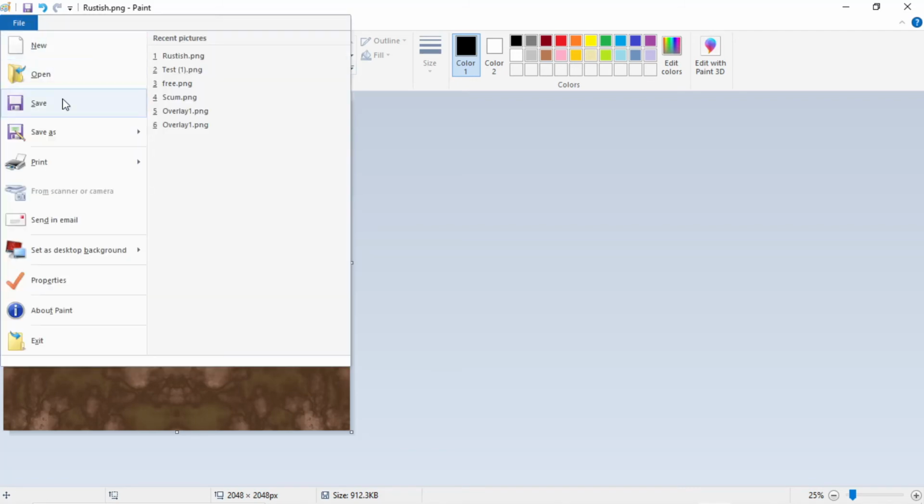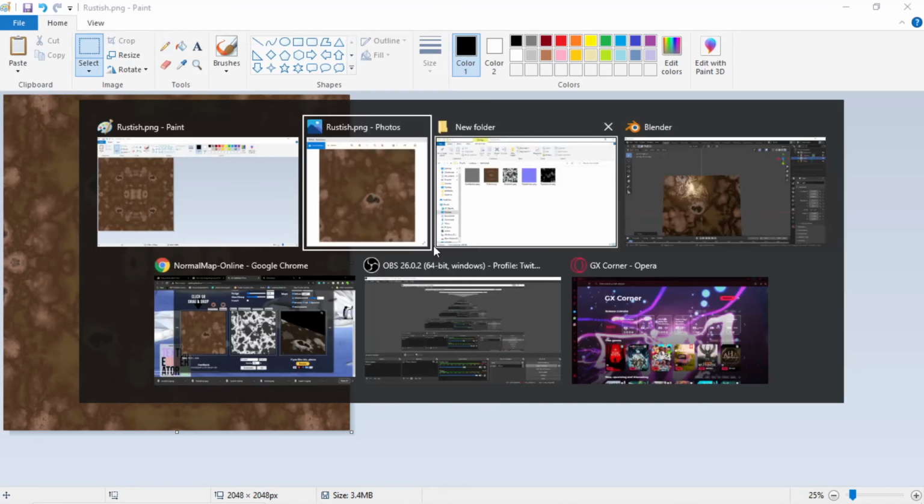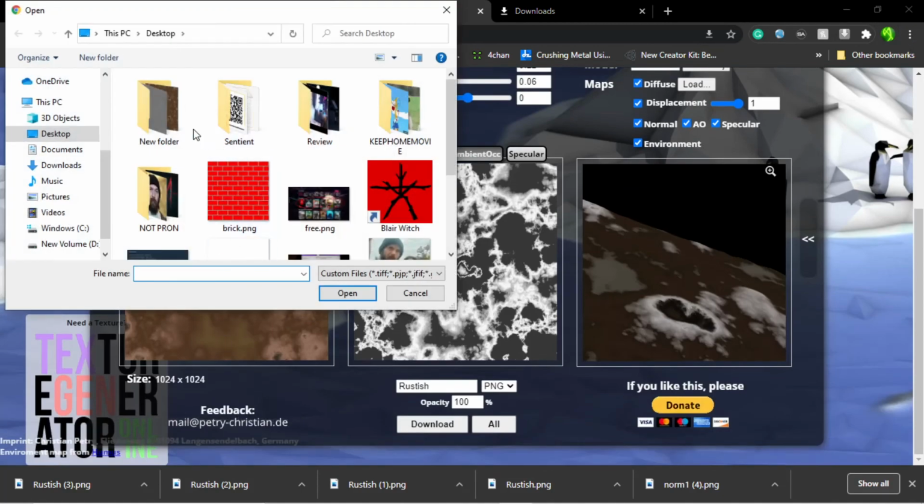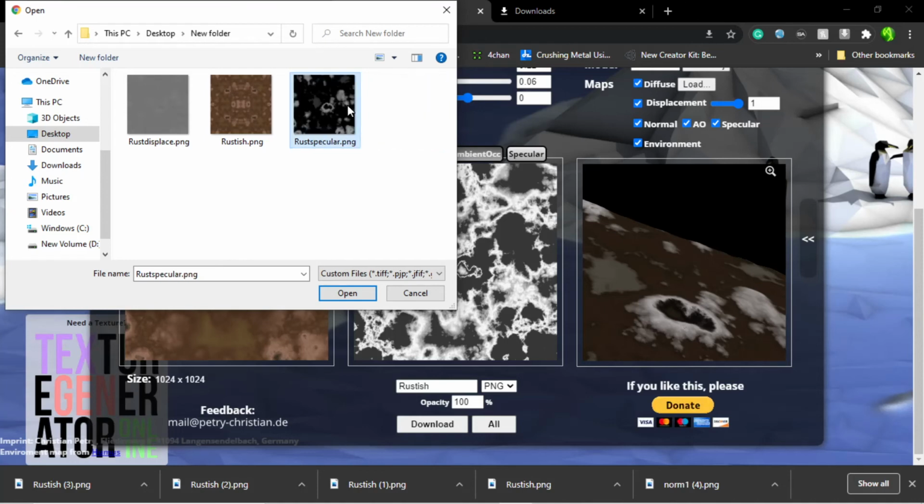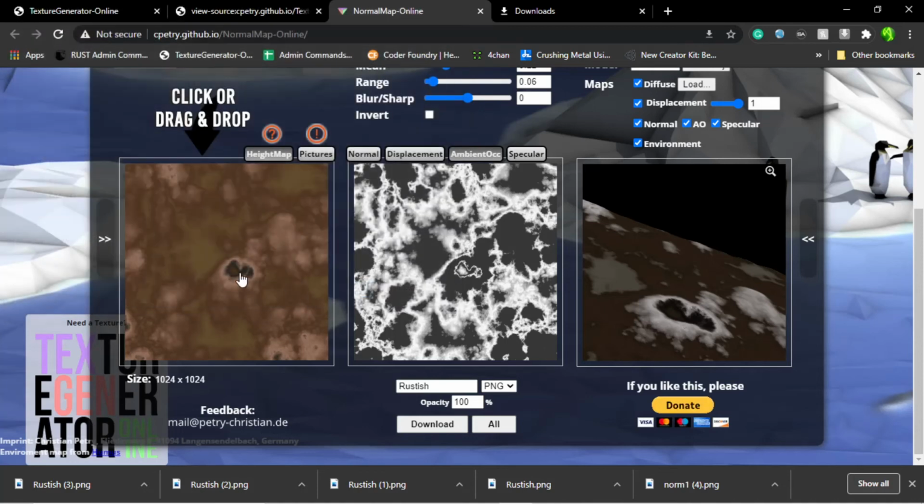So File, Save. So that's rustish.png. And let's click on our map to new folder. Let's get rid of these. Delete, delete, delete, delete. So open.